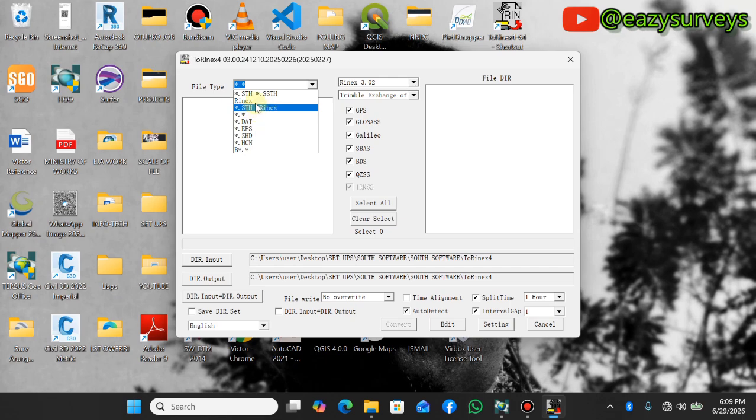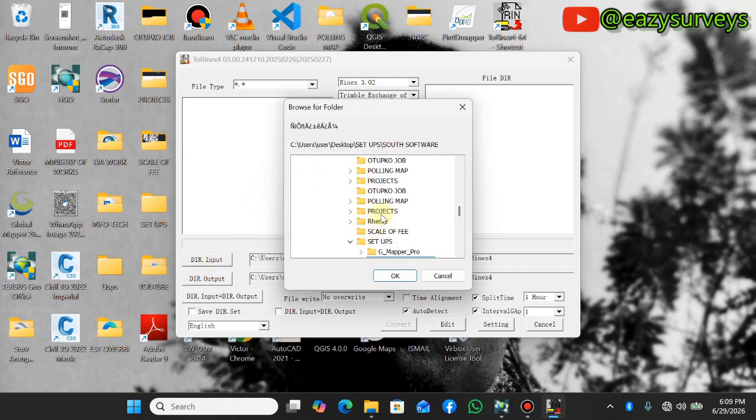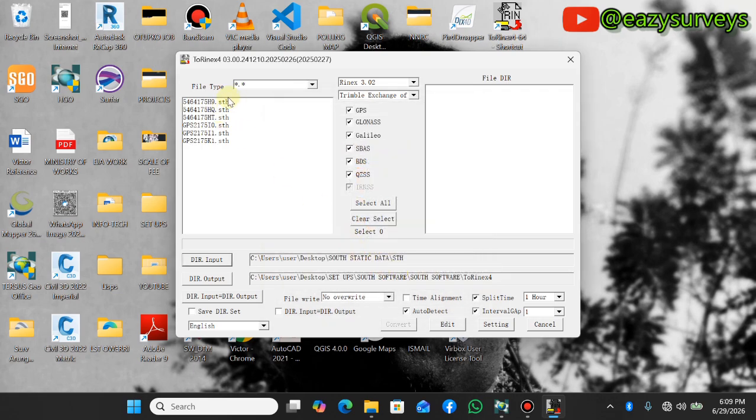So I want to convert South static observations into Rinex. Therefore, this application is best for that. The first thing to do is to import your set of data. You click on this directory input, then you navigate to where you have your South data. I have it under my South static data here. Select the folder, then click on OK. Automatically, all of the South data or .dat data or any other extension that is among these extensions here will be imported into this window.